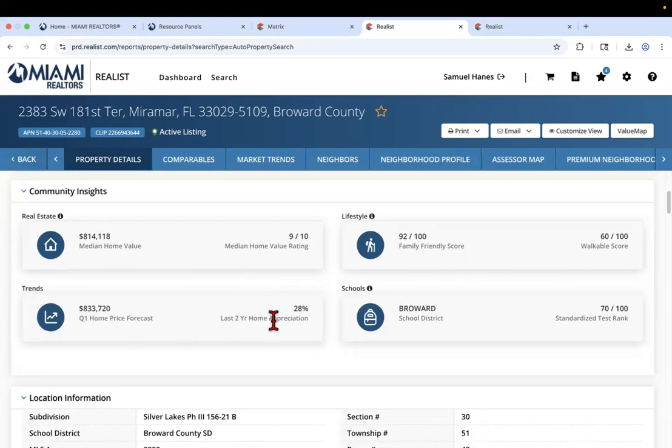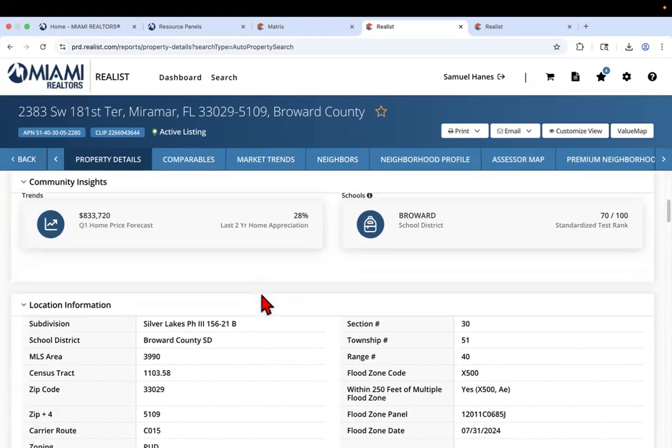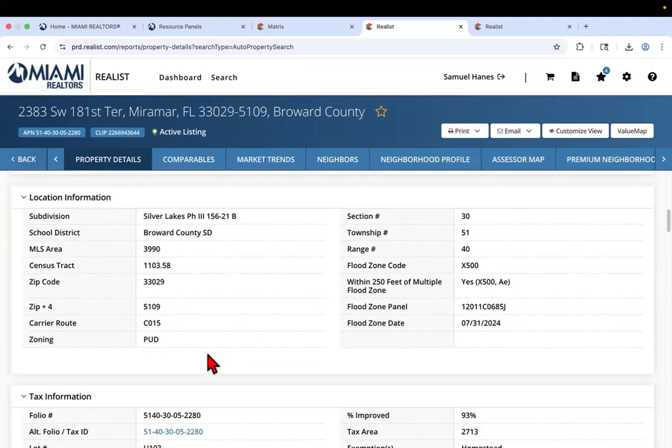We also get the trends on how much the area has appreciated within the past 2 years. Again, this zip code 33029 has gone up by 28%. We also get the school district information on that subdivision, also meaning the name of the community, the school district, the MLS area number. I get that question all the time.